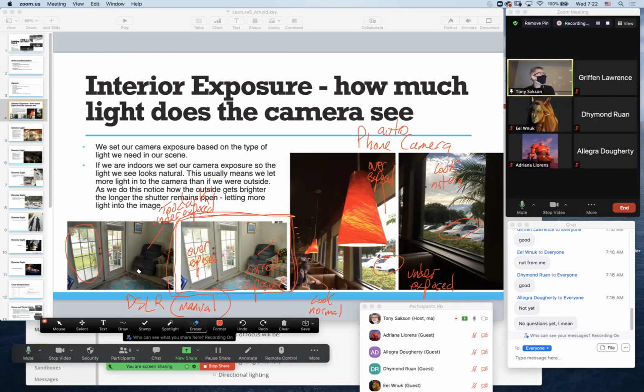For us, we are dealing with simple photos, which will be what most of your reference is going to be from. So we're going to adjust the light. So during the day inside, it looks good. Outside's going to be overexposed. It's going to blow out.